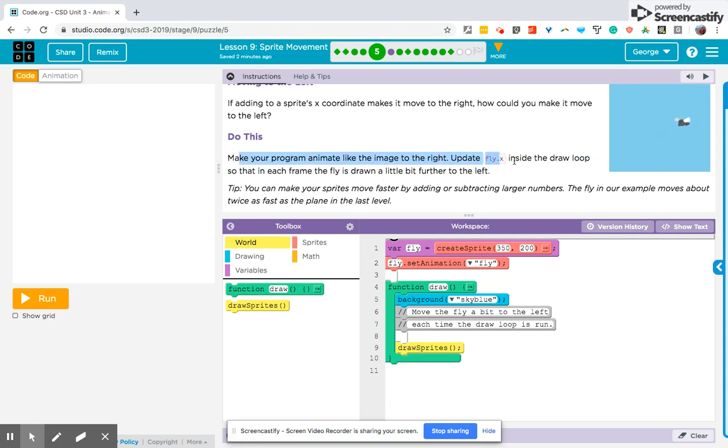Update fly.x inside the draw loop so that in each frame, the fly is drawn a little bit further to the left. So update fly.x inside the draw loop. Our draw loop is right here, right? This is all our draw loop here. We want to update fly.x.